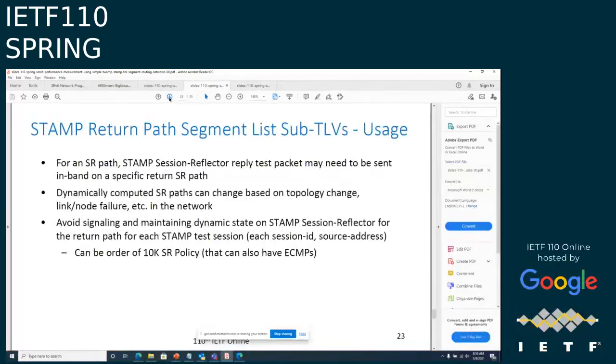There is a return path segment list TLV for SR-MPLS and SRv6 and the binding SID as well. So for SR, paths are computed dynamically and topology can change. And the goal is, as mentioned, to avoid the dynamic signaling and maintaining the states on the reflector, which could be tens of thousands of test sessions. So the return path information is carried in the packet itself by the sender.